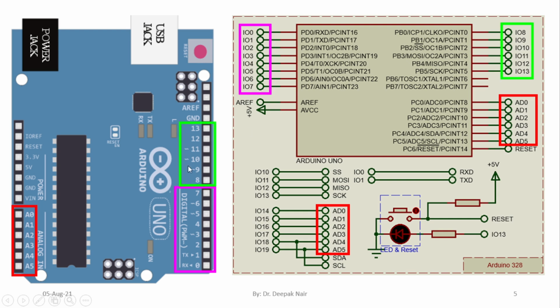And last but not least, the pins from 8 to 13 are situated here, up to IO13. So here you can see these two boards are correlated. The only thing is the board on the right is provided by Proteus, which is the schematic of the microcontroller along with the pins, whereas on the left you can see the layout of the hardware itself.